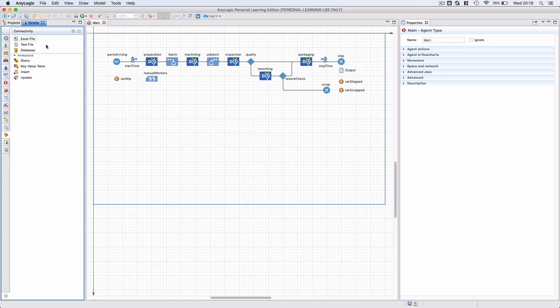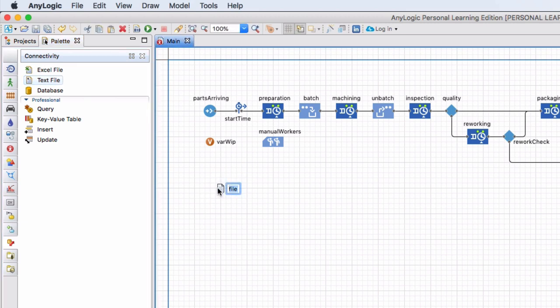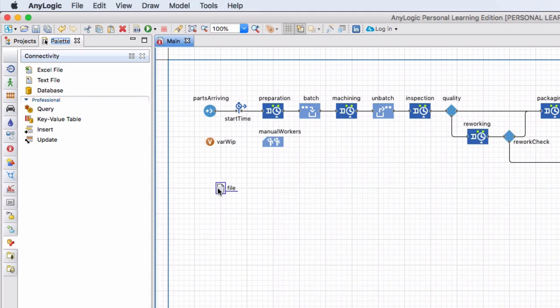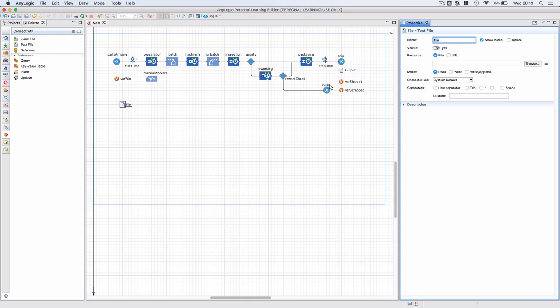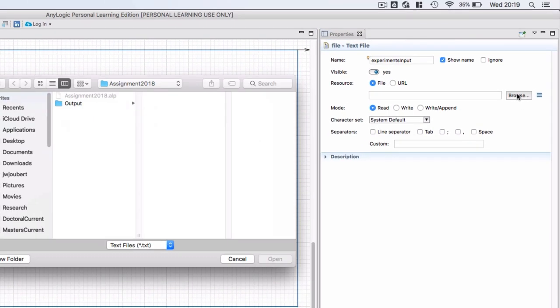And the way in which I'm going to do that is going to my connectivity tab, and I'm going to create two new files. The file is called Output Experiments. And this file that I'm actually creating, I'm going to call Experiments Input. And I'm going to browse to that particular file.